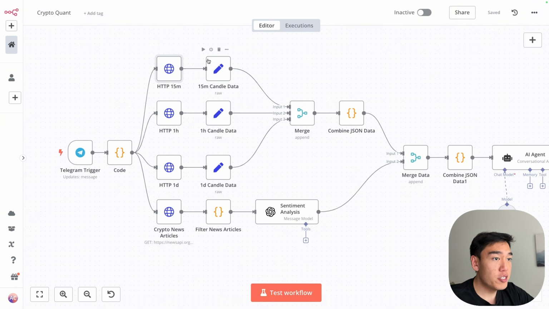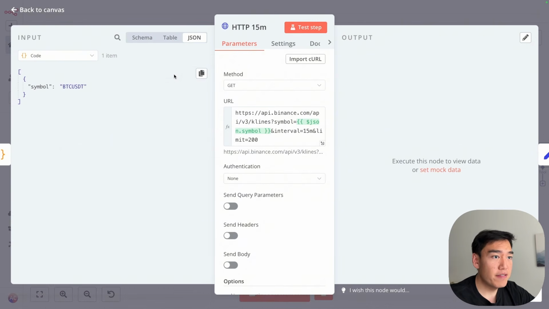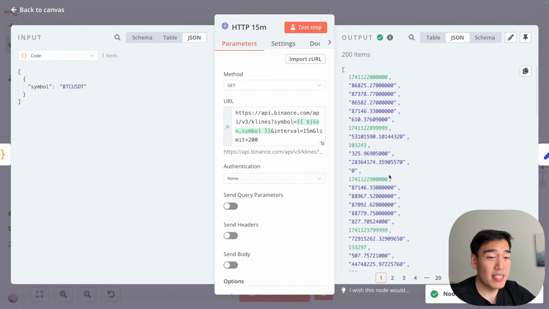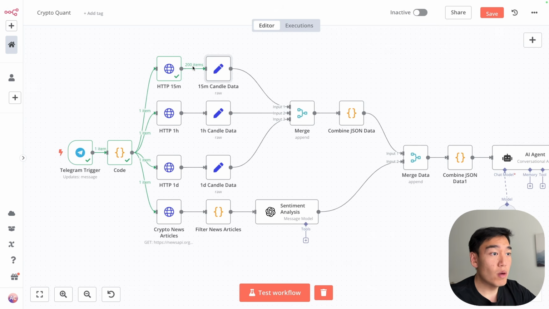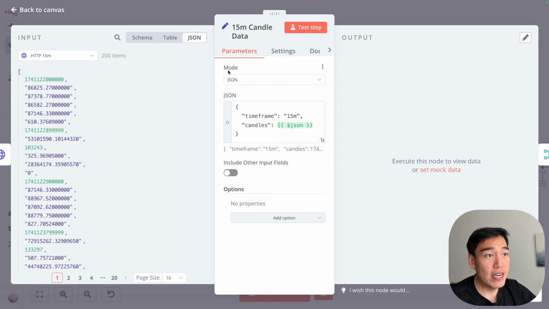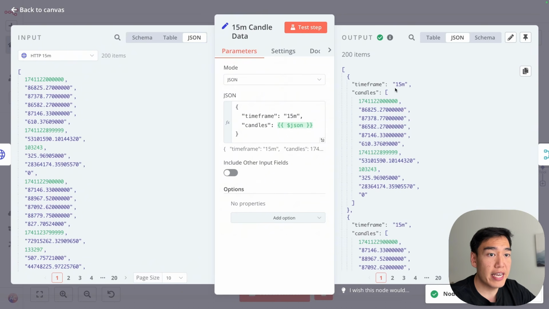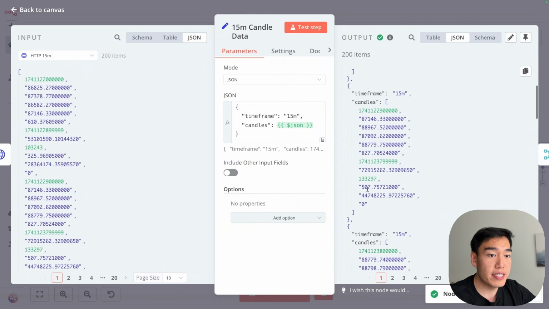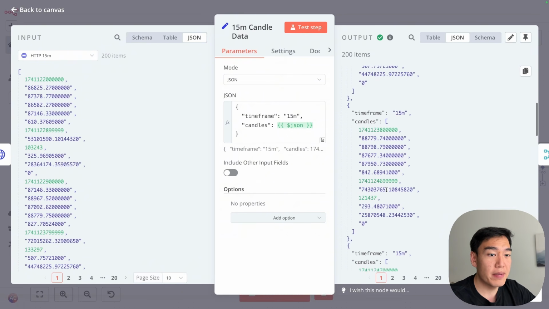And then the next step is just to get this JSON output and label the data. So right now, if we click into the 15-minute candle request and then we test the step for Bitcoin, all it does is give us a ton of data that's not labeled. So what we want to do in the next step is take all 200 of these items and then attach 15 minutes to all of them so that we know these are all 15-minute candle data points. So right now, if we test the 15-minute candle data, we can see that it adds 15-minute candles to every single one of these timeframes. So we know that these are all 15-minute candles.